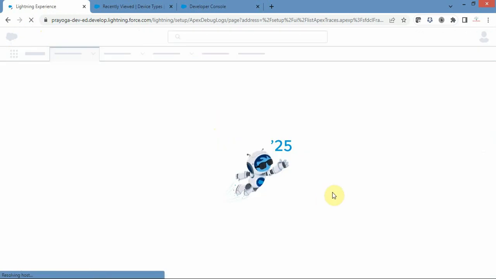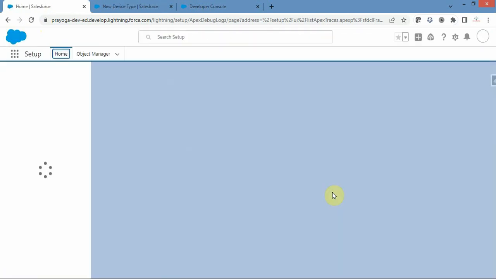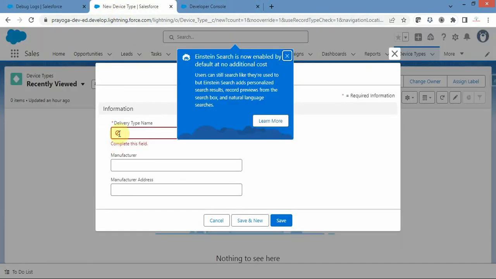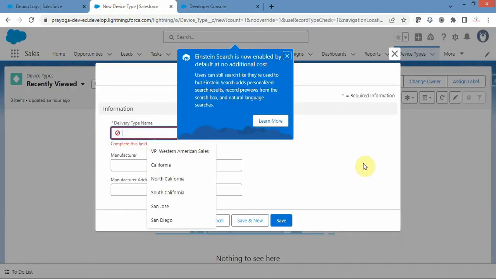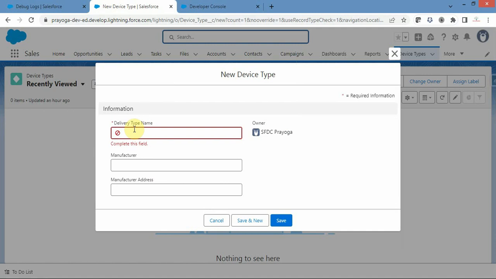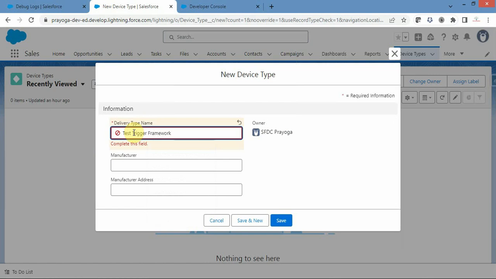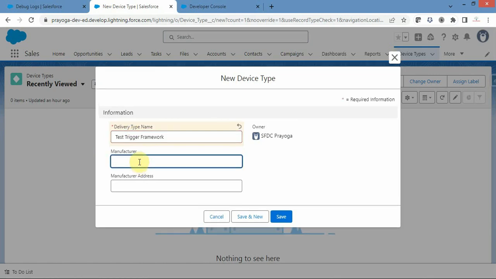Device type, test trigger framework. Okay, let me save it. Let's see what happened. Okay, it got created. Now let me show you the debug log.